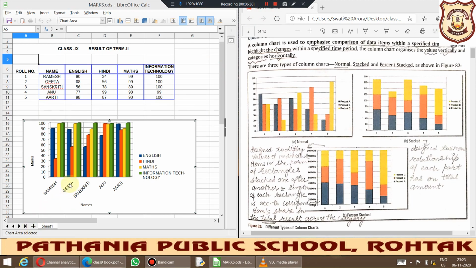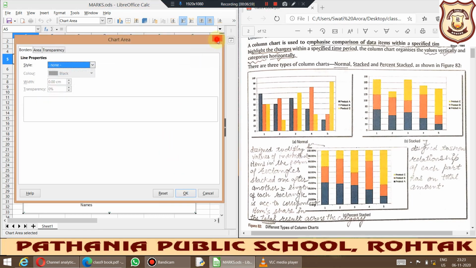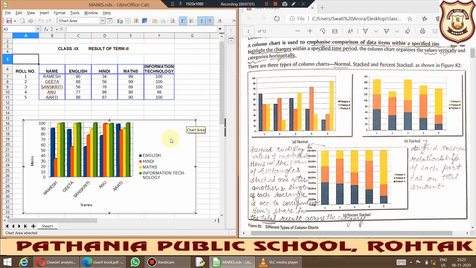So if we compare this Ramesh marks, you can see blue color is for English, orange color is for Hindi, maths it is with yellow color, and information technology is with green color. So for all four different subjects, four different colors have been taken, and whatever score they have been scoring, it is represented by the rectangular boxes. Okay, so let us transform this particular type of chart into different form.